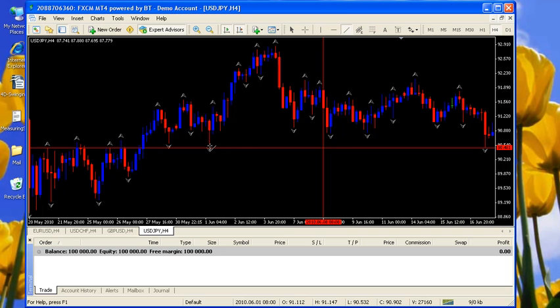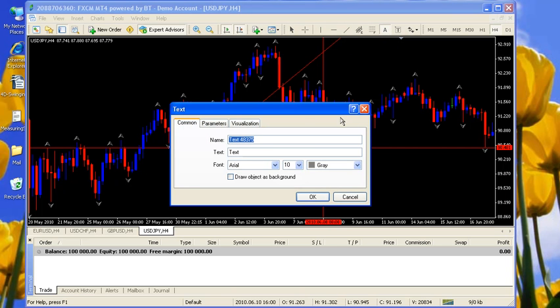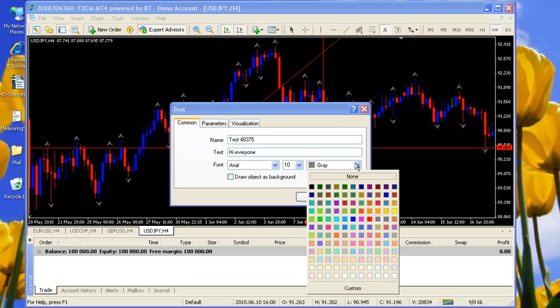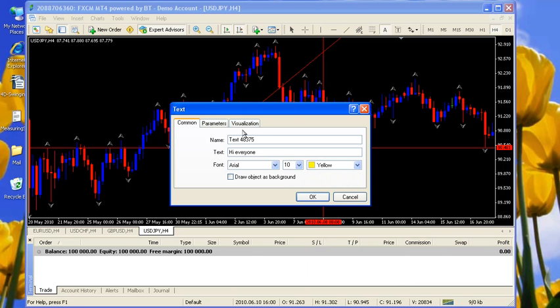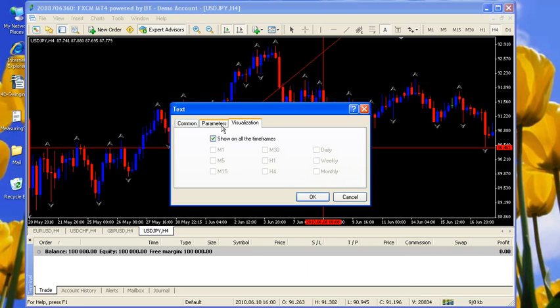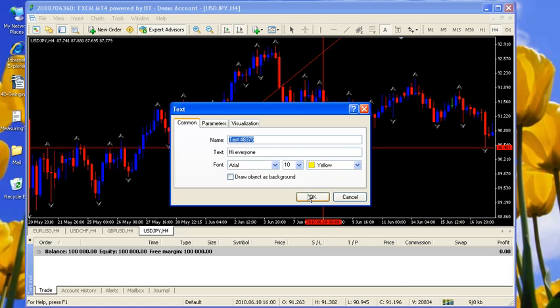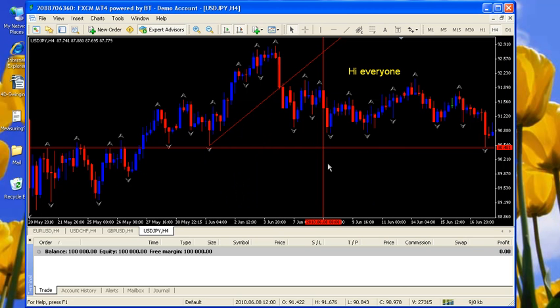Trend line, pick the one end, decide where you want it to go. Text, enter the text here. You can set the font, the size. Let's make this bright. And which charts it appears on, which time frames. We'll make this bigger. There we go.